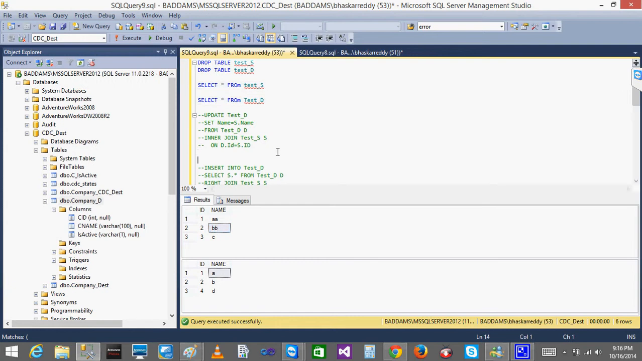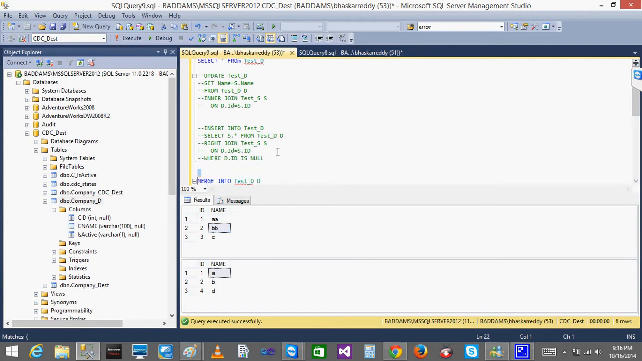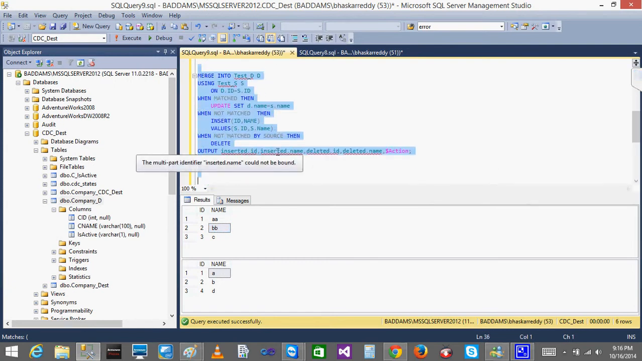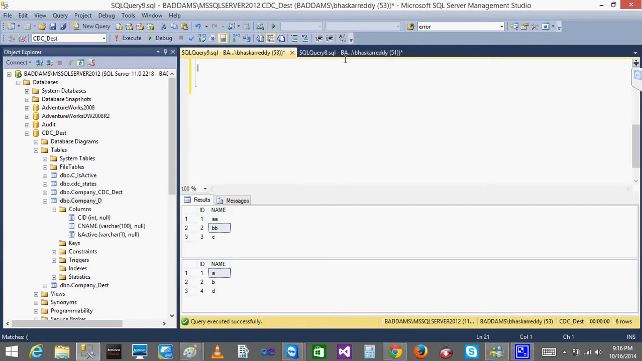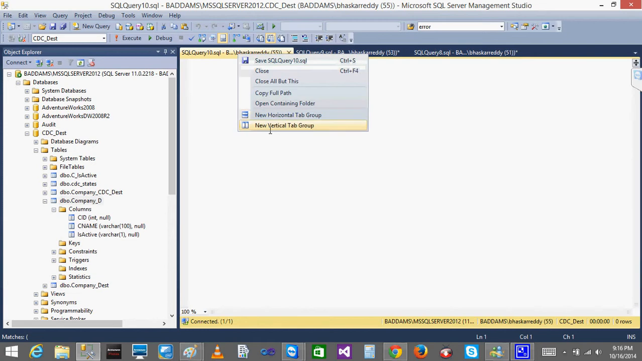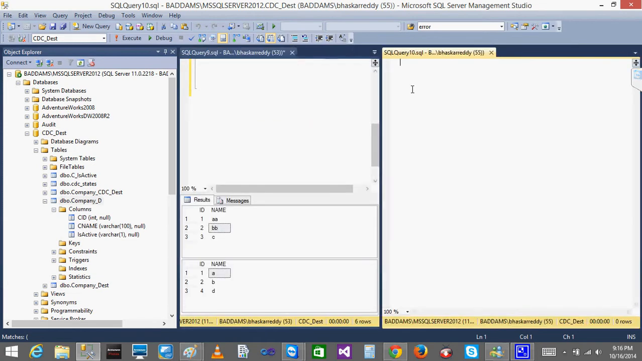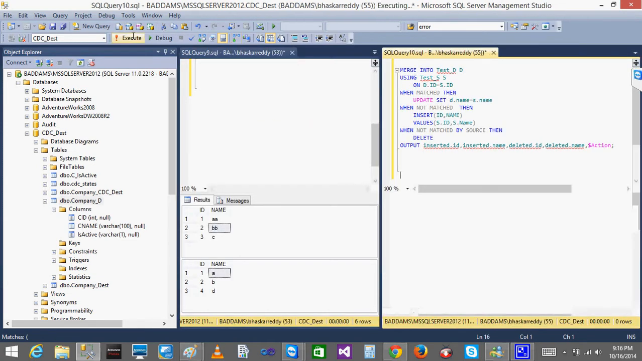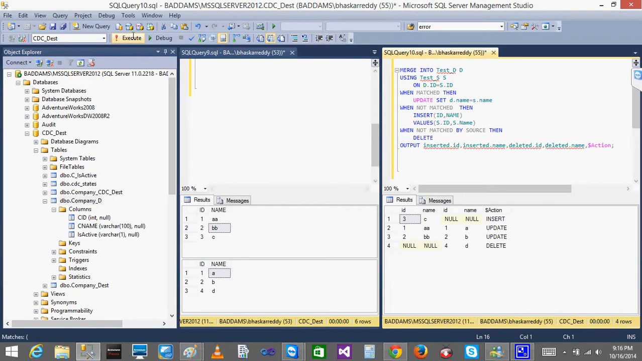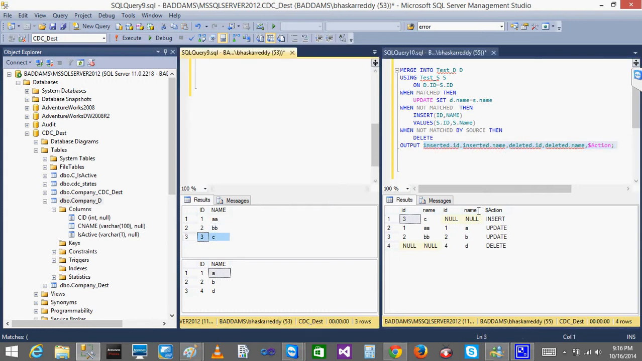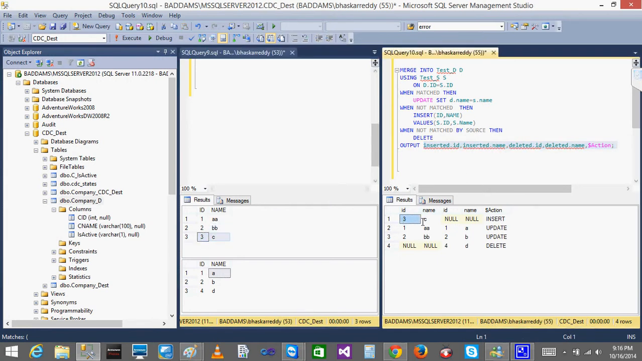Now see what my output will be. I will copy this merge command, delete from here, and paste it into a new query so that you can compare the output, that one and this one. It will be easy for you. Control V. Now I will execute this one. Since I am calling from the inserted table, the 3 is inserted, so you can see the 3 and C from the inserted table only.